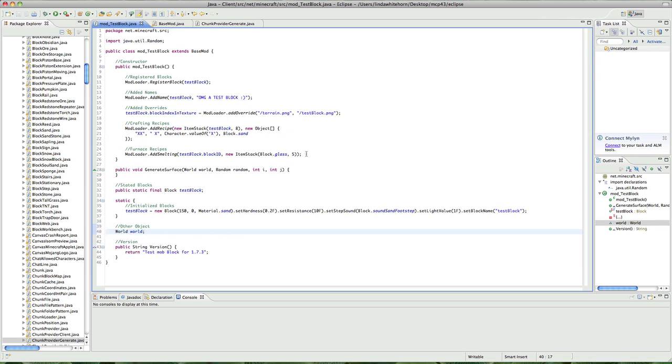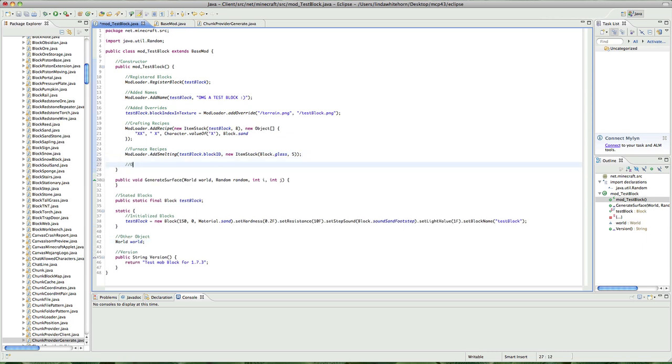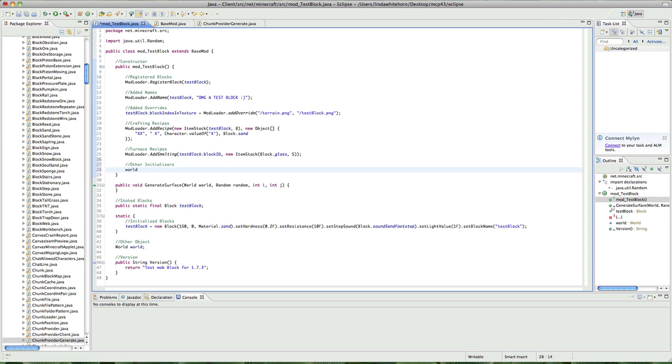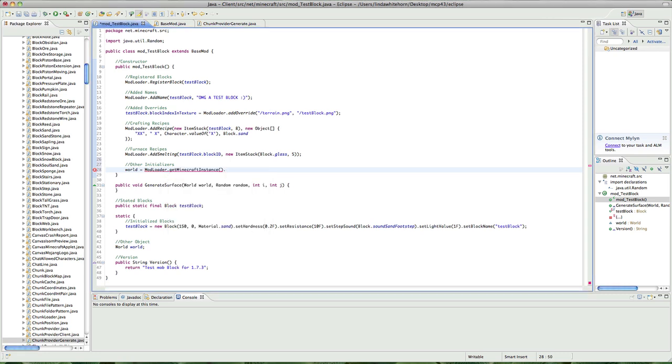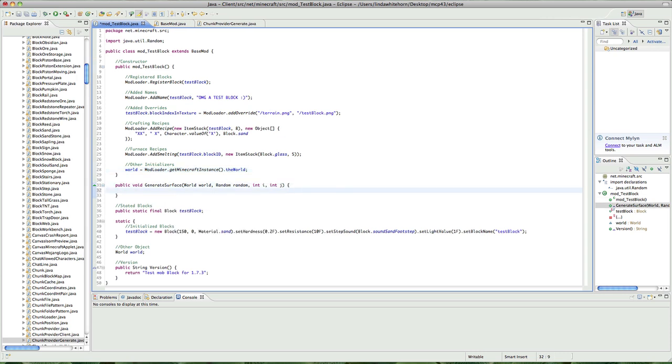And then in our constructor, just say world is equal to modloader.getMinecraftInstance().world. I'm actually not too sure what this whole thing means, but it creates a world object using modloader. So just copy that syntax, because I'm still not too sure what it means.